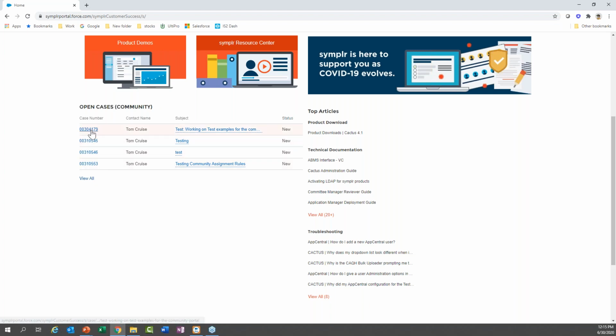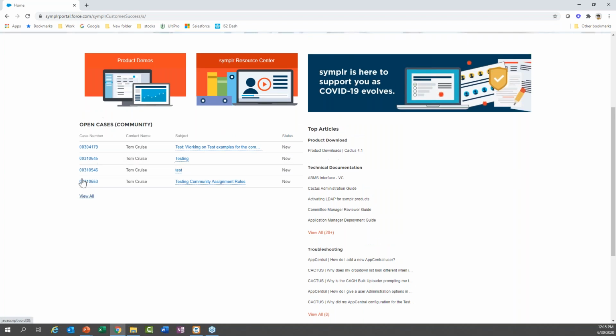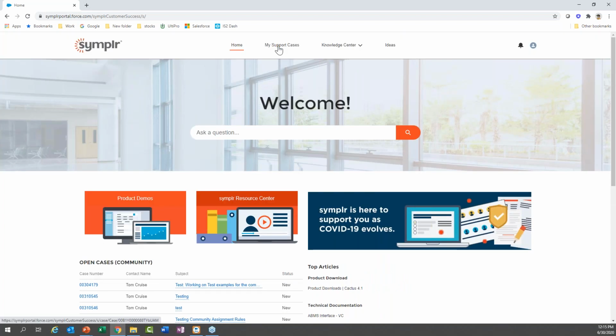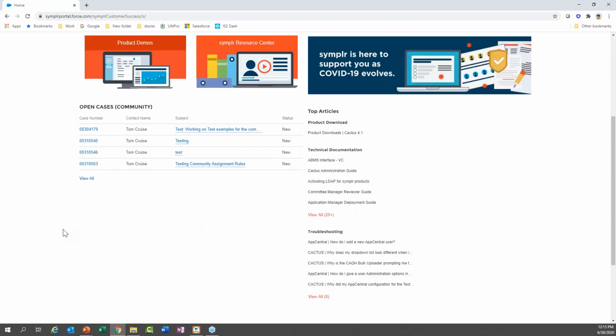They have our case numbers here. They have who put those cases in and the subjects related to those cases here. So I can see all of those support cases on our homepage. If I wanted to, I could click view all, and that will take me into the section that's up here in my support cases. It's another way that we can get into that section.